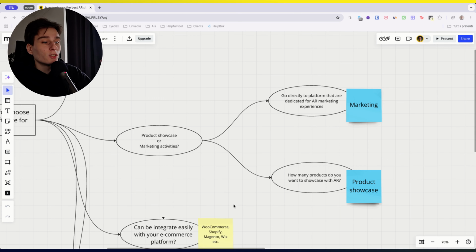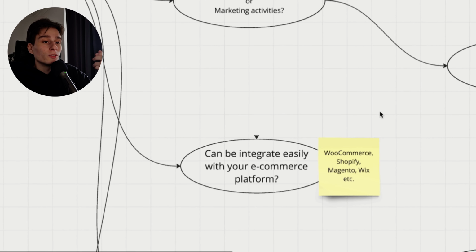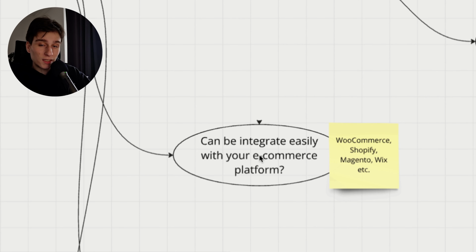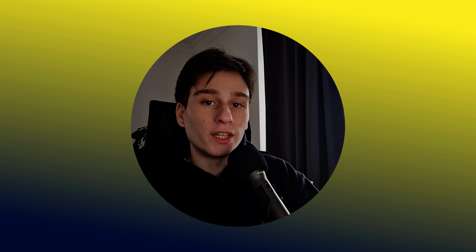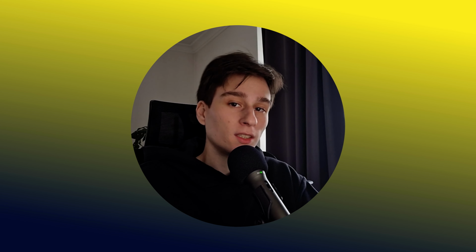Then third question is how easy it is to integrate your e-commerce platform with this other software, because many augmented reality software out there have plugins. Once connected to your e-commerce, you can easily connect the augmented reality experience that you created in the augmented reality software and your product. So this will take just a few clicks.